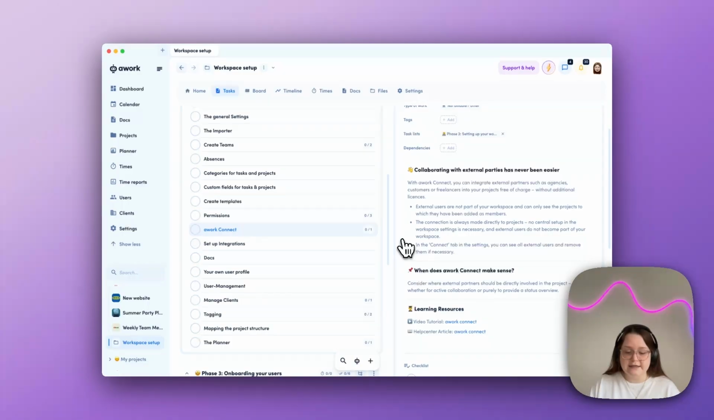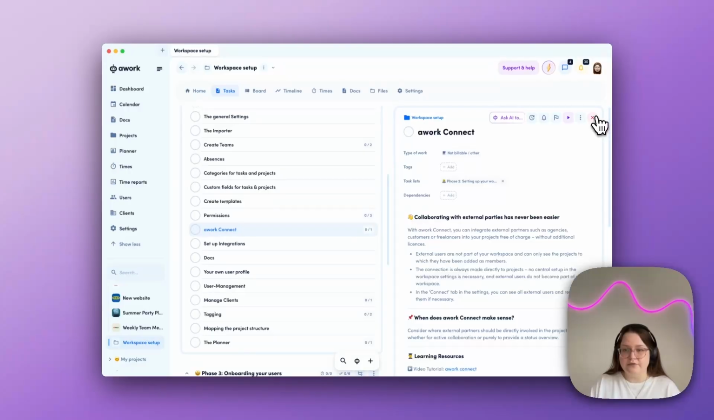So if at any stage after this session you want to read through these things again, have a look at the workspace setup project that either has already been created in your workspace or that you will create after this session, to find anything that is important and that you might want to read over again.